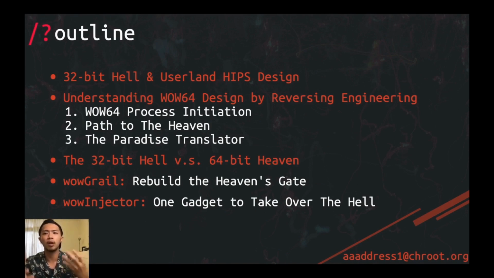For example, how a WoW64 program is created as a process. You will find there's a fixed path from 32 to 64 inside the WoW64 layer. Finally, you will find there's a translator, as I will call it, using the 64-bit NtAPI to simulate any 32-bit interrupt. Based on those findings, we created a whole new method to abuse the whole WoW64 layer by Microsoft.